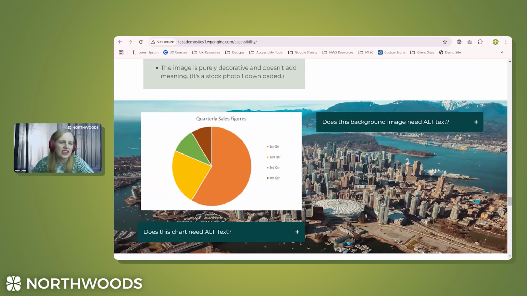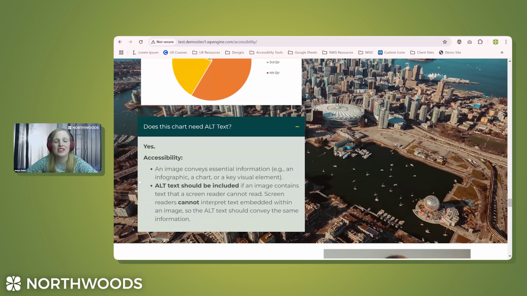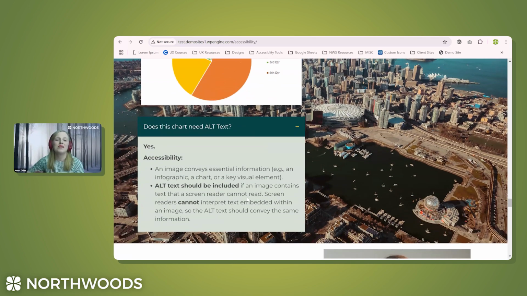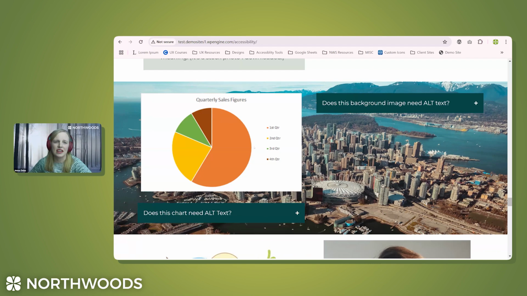So here we have a chart. Does this chart need alt text? Yes. This is an image that is conveying essential information. An infographic, a chart, or a key visual element. And I also want to say that alt text should be included if an image contains text, because screen readers can't read image text because it's embedded within the image. So you do need to add alt text to convey that same information. And I do typically try to refrain from including text within images, but if you do find yourself having to do that, then just make sure you include alt text that explains what that is.